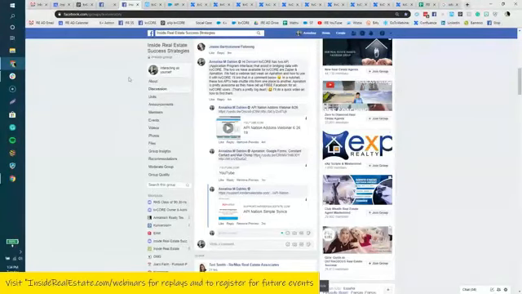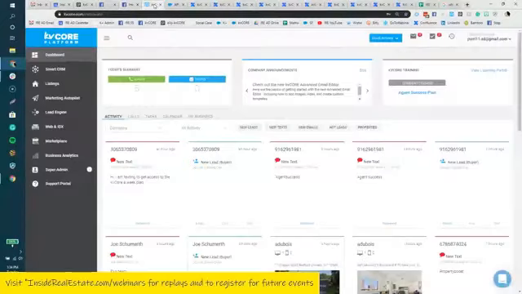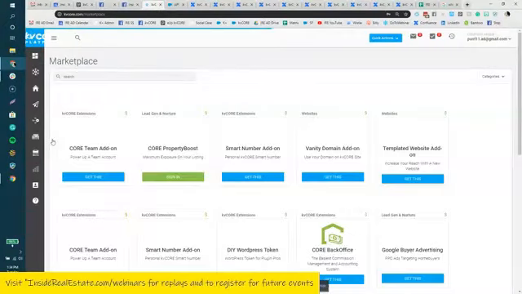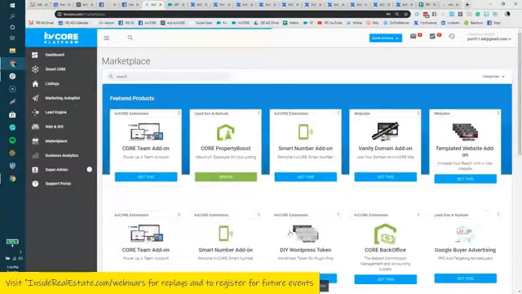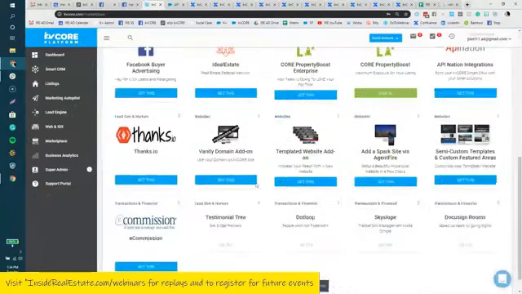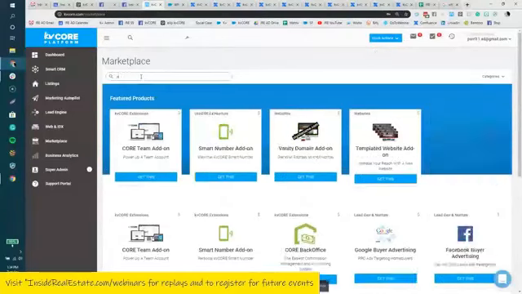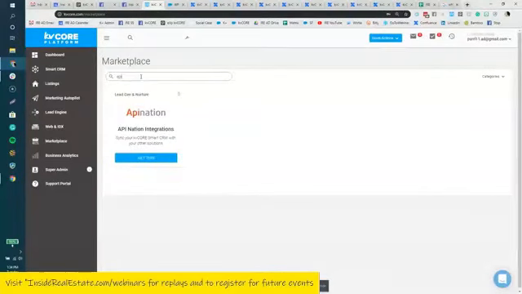So let's go ahead and look at the kvCORE dashboard, and I'll show you how to find the connection to API Nation. On your kvCORE dashboard, this information lives within your marketplace. So you're going to scroll on down this left-hand side and click into the marketplace. Now, you can either find API Nation by scrolling down and clicking on the tile, or just type in API at the top left and the tile will come right up to you.